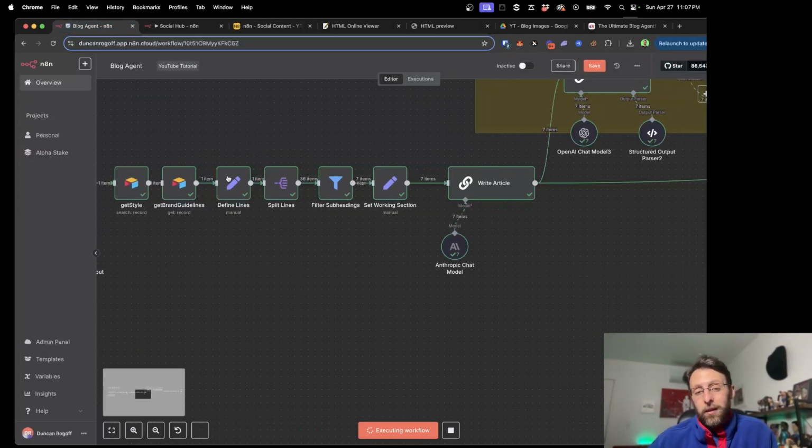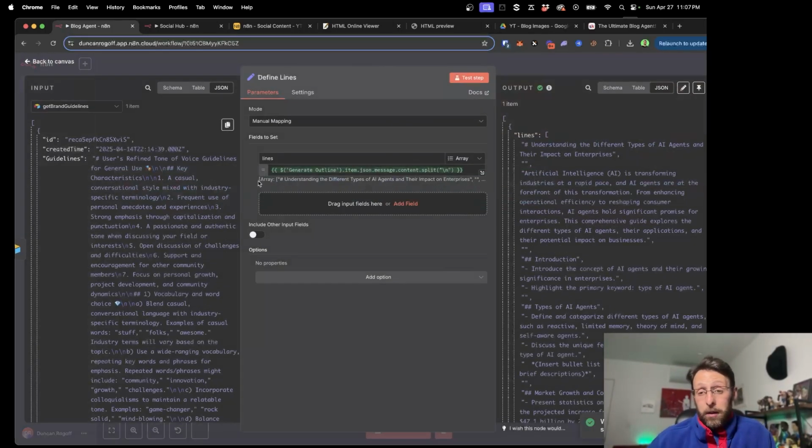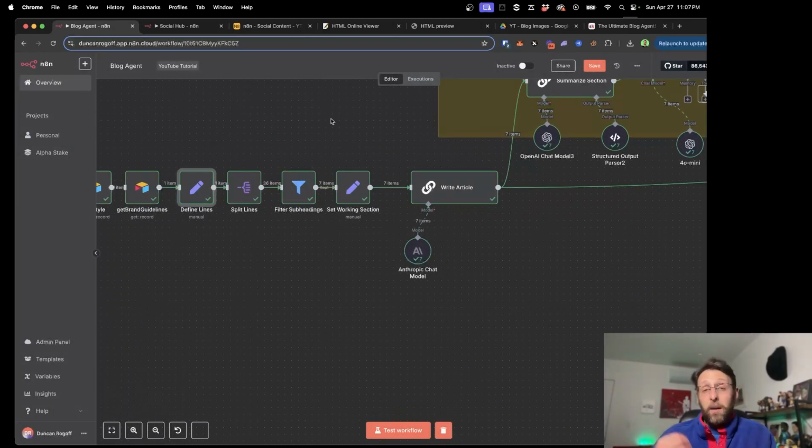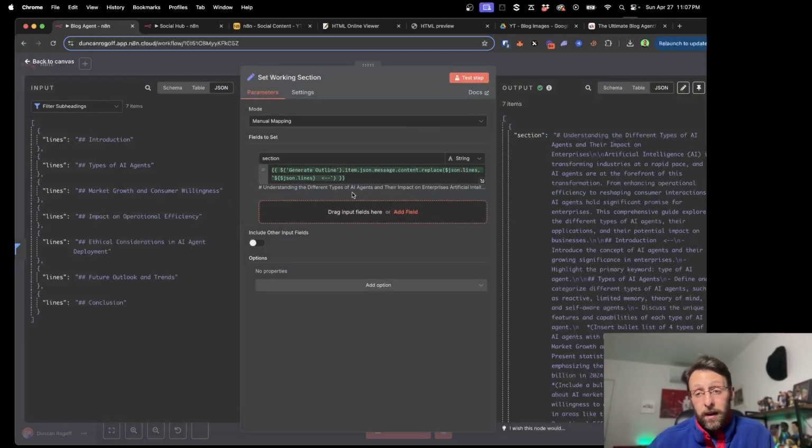And then from here, basically, this is just doing a little bit of cleanup work. I'm not going to break this down in too much detail. All this is basically doing is identifying the different lines of the article. I'll just show you really quickly. Now you can see this is broken up line by line. So this way, the system can identify all these different pieces and put them back together. It can filter out the subheadings so that we know where the headings, subheadings and body text are. And then here, this is just setting the working section.